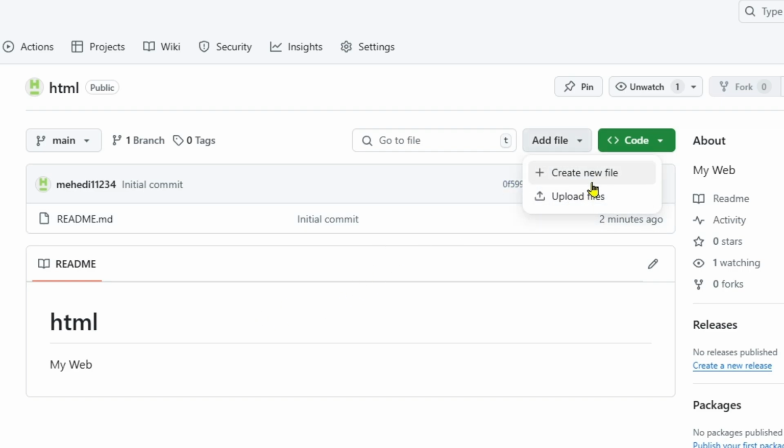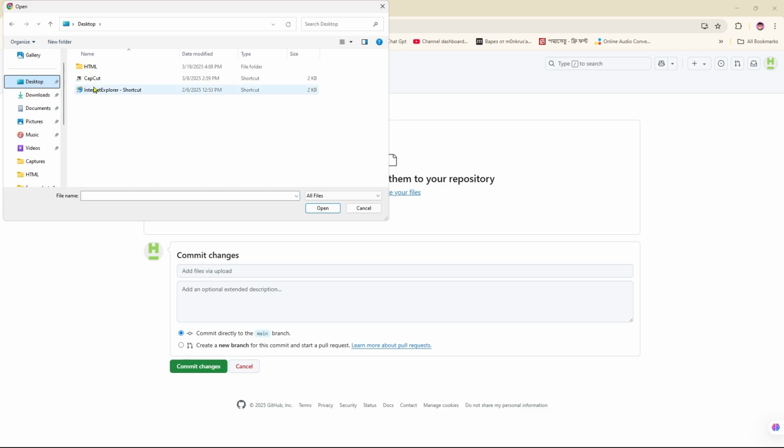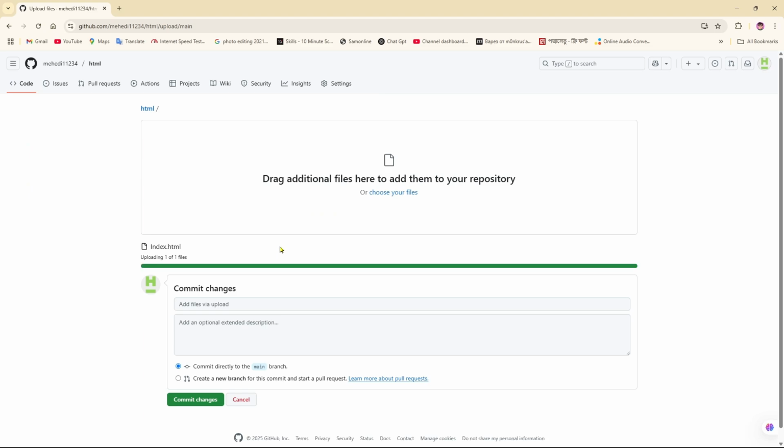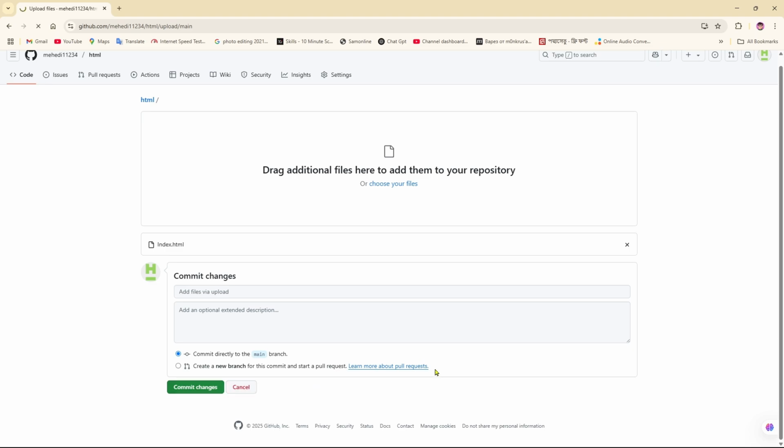Click on that and click on upload file, click on choose your file, and then go to the desktop and select the HTML file over here like this. So I'm going to give the index file over here, so I'm going to click on it. As you can see, it's now uploaded. So I'm going to click on commit changes.